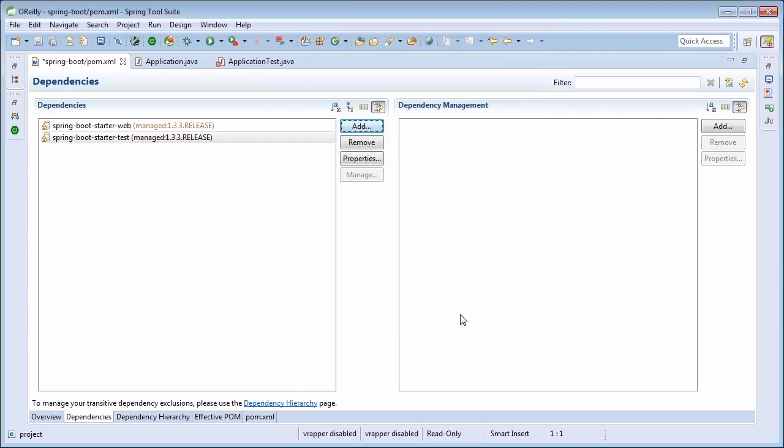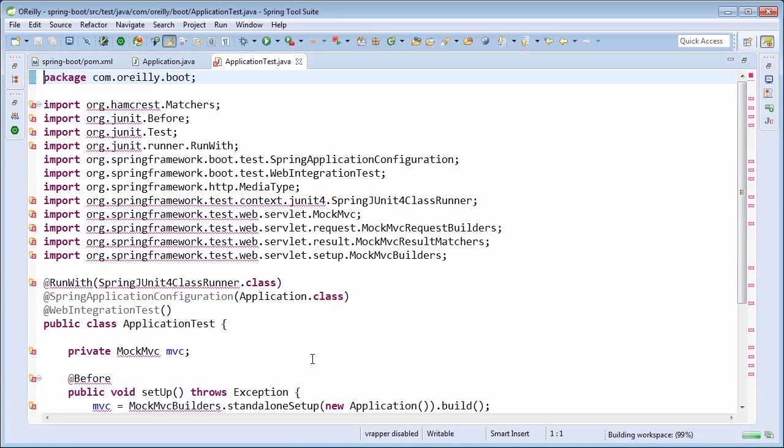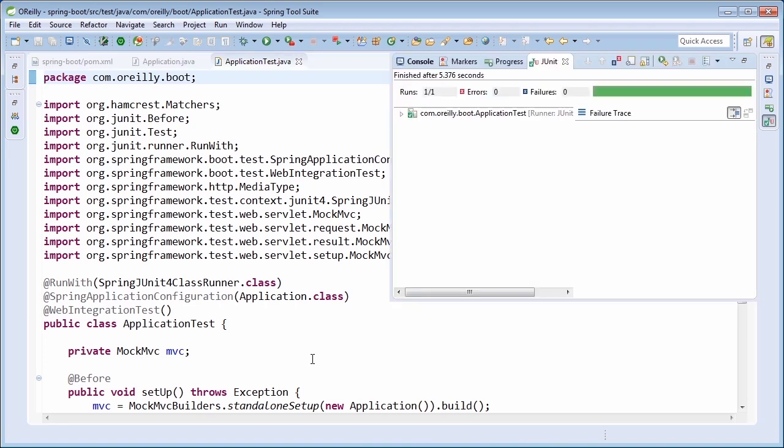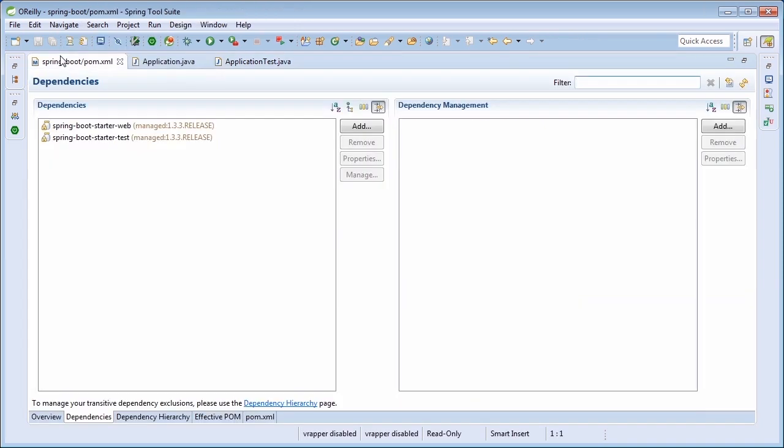Now, if we save our pom.xml file, you're going to notice that all of our import errors are no longer valid for our class. In fact, our class is now valid and would compile. And we can do so by running our unit test, and you'll see that our unit test comes back successful. So what made that happen? Well, let's look more closely at our pom.xml file to see how Spring Boot was able to leverage the starter POM in order to provide our dependencies.